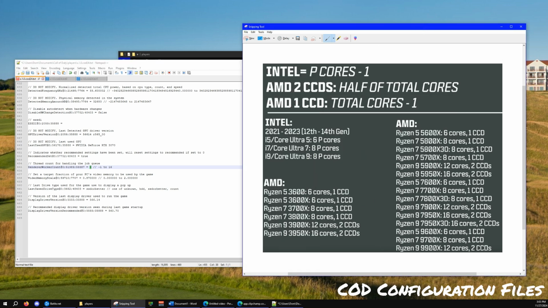Okay. If you're on an AMD CPU, you're going to take the number of cores. If you're on an AMD CPU that's 1 CCD, you can see this right here based on your CPU. I'll show you how to find it in a second. So take your number of cores and deduct 1. If you're on a 2 CCD Ryzen CPU, you're going to take half of your total cores. So if you had 12 cores, you're going to put in 6. If you have 16 cores, you're going to put in 8.